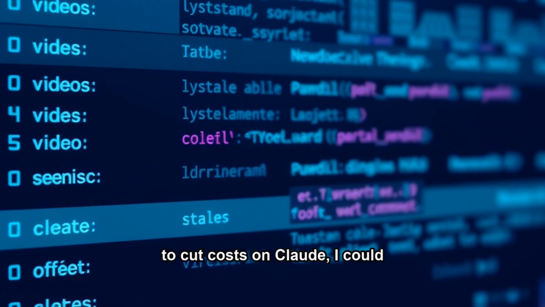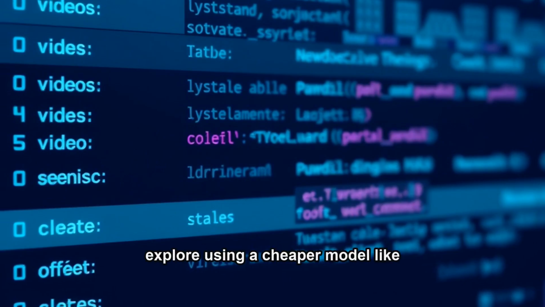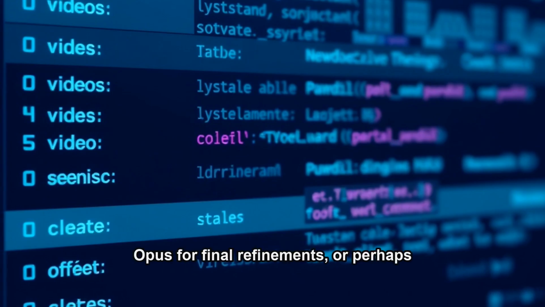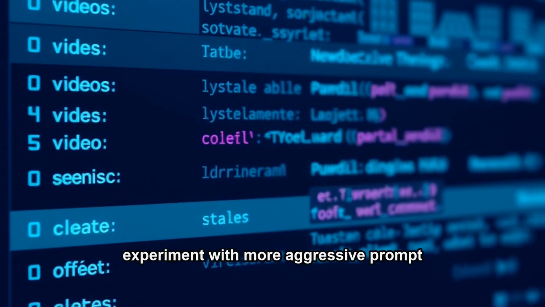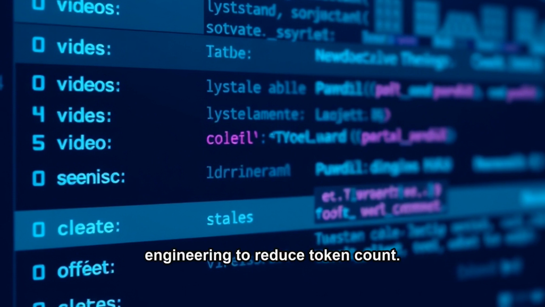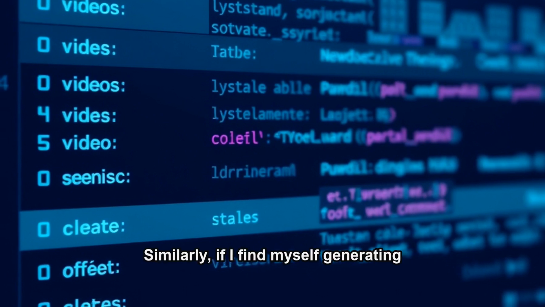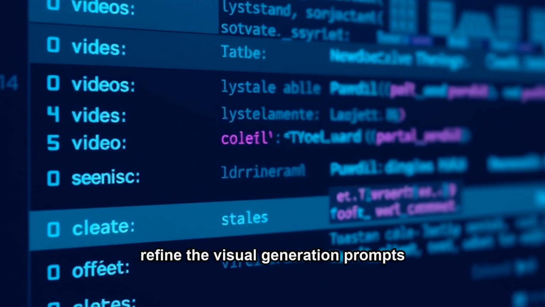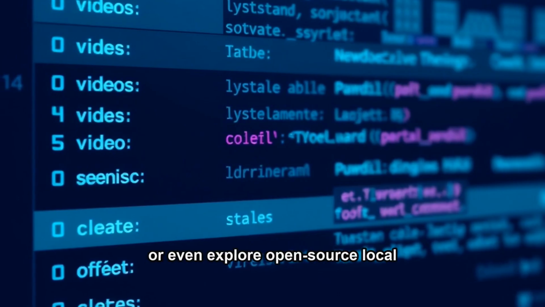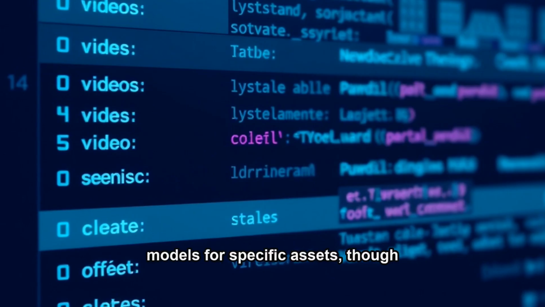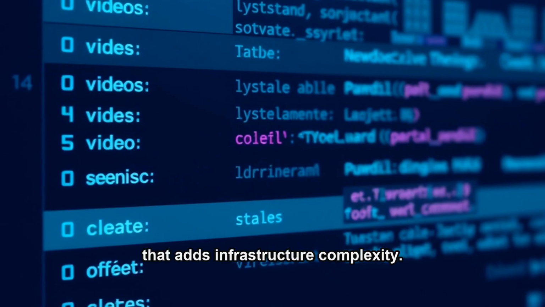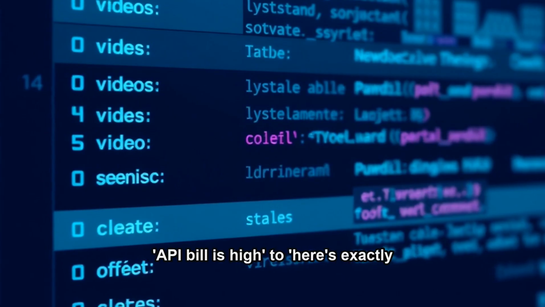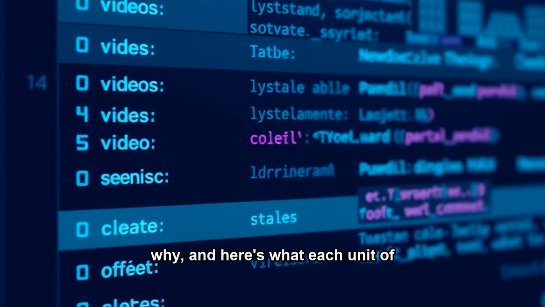For example, if I wanted to cut costs on Claude, I could explore using a cheaper model like Haiku for initial drafts and only use Opus for final refinements, or perhaps experiment with more aggressive prompt engineering to reduce token count. Similarly, if I find myself generating too many images, I might need to refine the visual generation prompts or even explore open-source local models for specific assets, though that adds infrastructure complexity. This level of detail moves beyond just "API bill is high" to "here's exactly why." And here's what each unit of work costs.